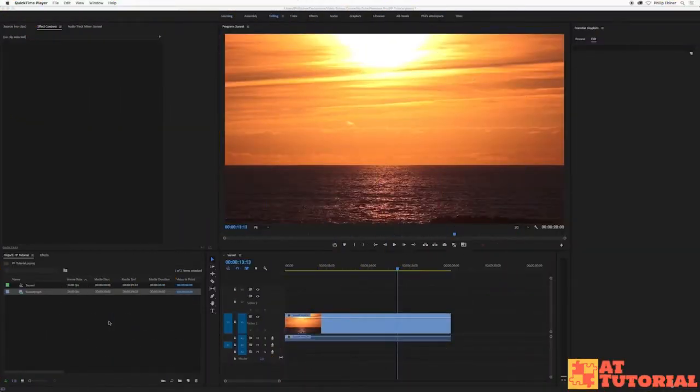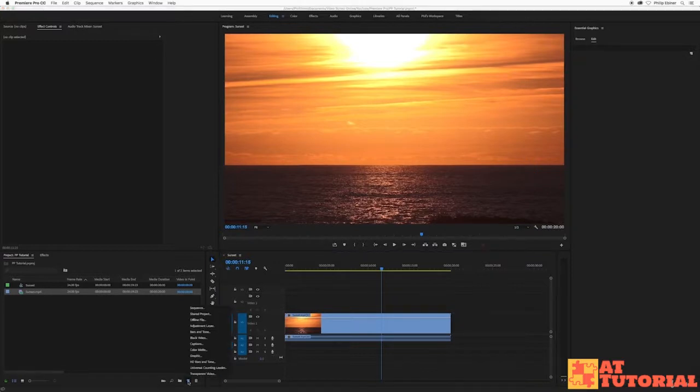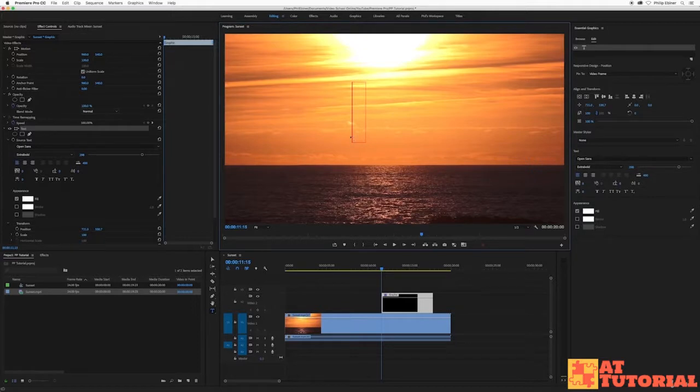Here in Premiere Pro, I have a video clip of a sunset on my timeline. And the next thing I want to do is add some text. So you can go down to this new item button, create a graphic, or you can just press the text tool down here, press T on your keyboard to bring up your type tool, click in your composition or in your video, and then type.